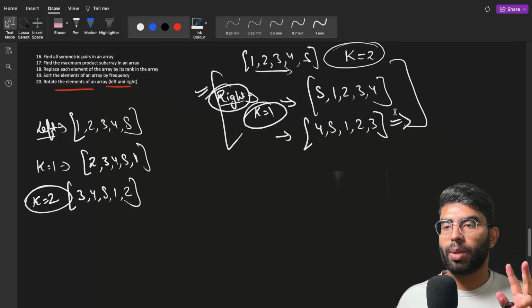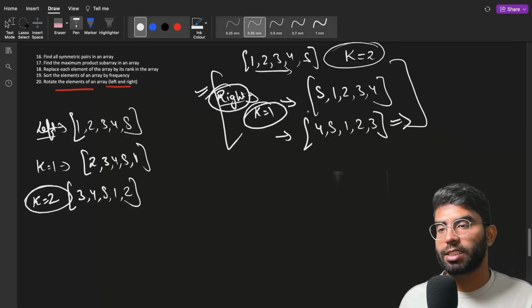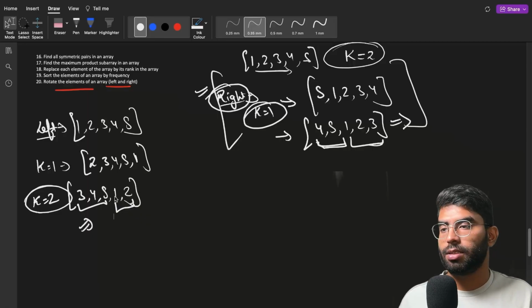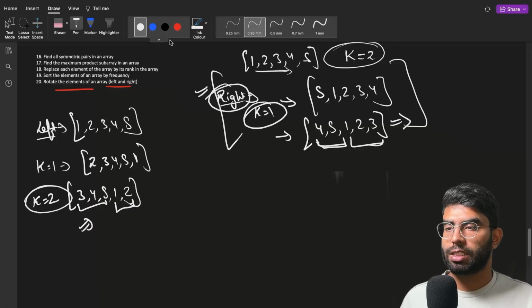So we have two methods. Basically we can use an extra array and place these two elements in the front, then the remaining at the last, correct? And the same with this left part, we can place these three elements in the front, then the first two elements at the last. But we should not use extra space. Then how can we do this?